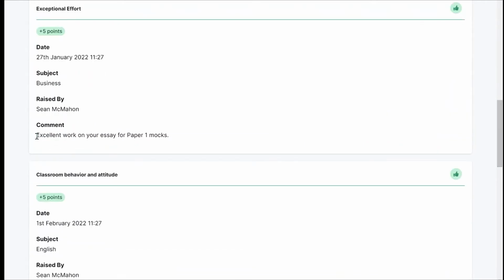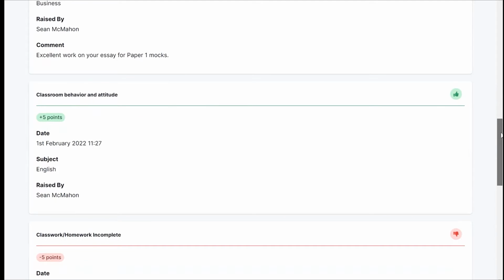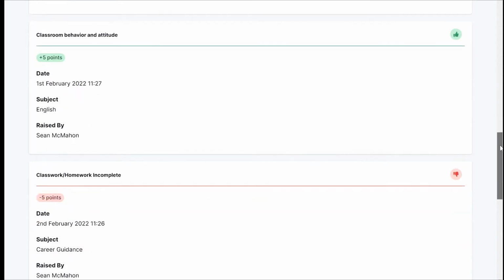And you can see here there's also a space for a comment. So this particular student was given very specific feedback in relation to why they were given the thumbs up for exceptional effort. So excellent work on your essay for paper 1 in the mocks. And if we look further down, sometimes there is a comment, sometimes there isn't a comment. It depends on the teacher and on the circumstances. So it can be very useful.